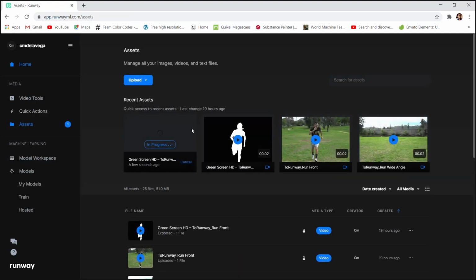And then here you can see that it's in progress and it's generating that black and white matte. And for example, this is one that I did yesterday. And once it's done, it'll populate in here. And all you do is click here and say download. And you just download that file.